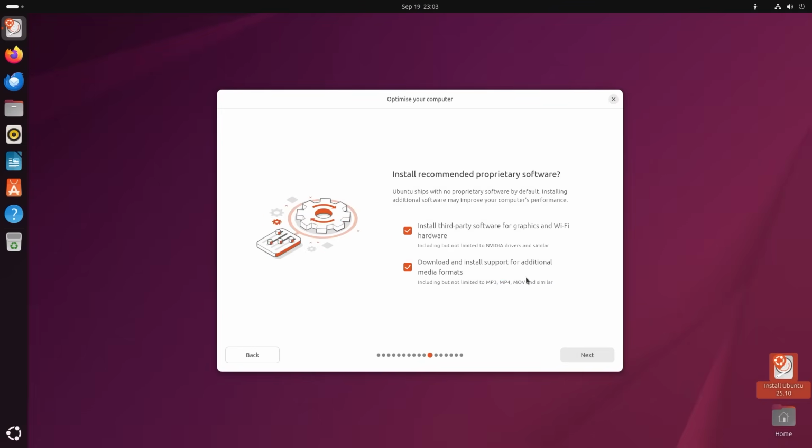And of course, you are going to install the third-party software for graphics and Wi-Fi hardware. I mean, it's unimaginable not to give a tick on that. And you also would have to download all your additional support files for additional media formats, for example, MP3, MP4, MOV, all of that good stuff.